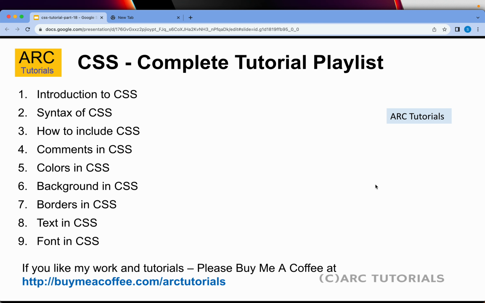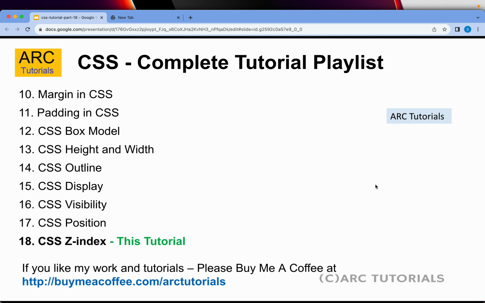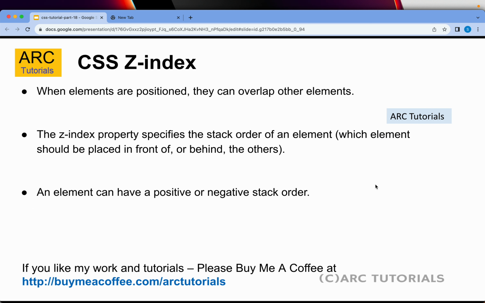Coming to the playlist of CSS, I have covered a total of 17 episodes so far. Everything from scratch, ground zero, at a very basic level, not too much complicated UI, just basic syntax and how to use it. From the last few episodes, I've started putting together the UI because I want you to start putting that professional look and layout. Today we are learning about z-index.